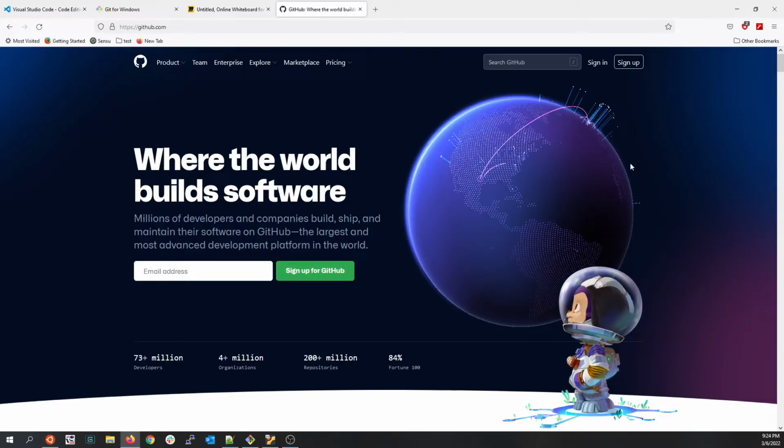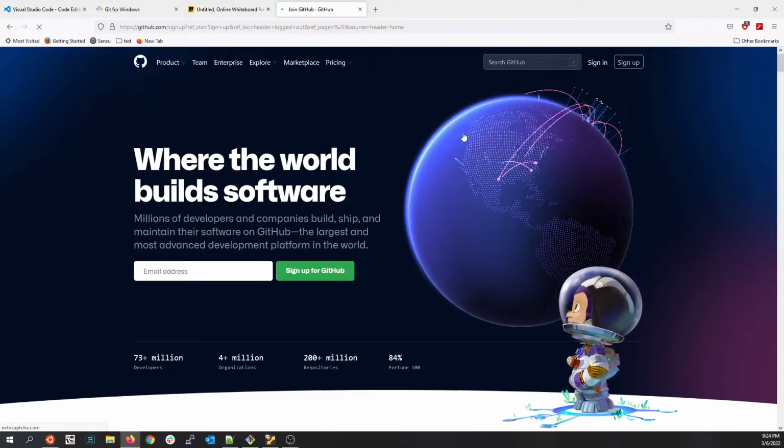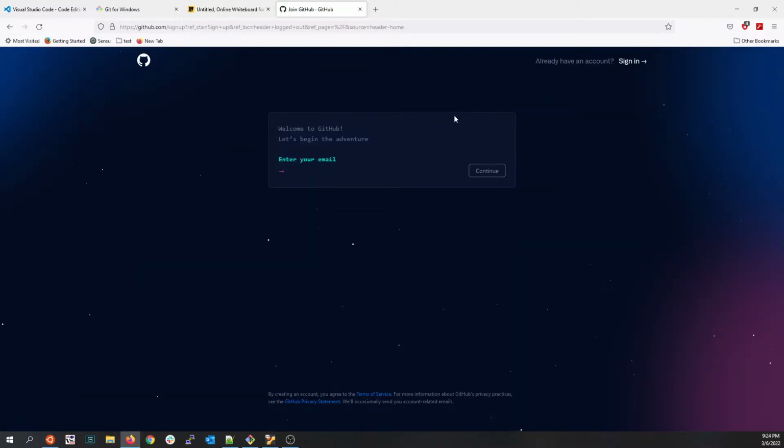Signing up for a GitHub account is pretty simple. You just go to github.com and click on sign up. Then you enter your email and it will ask you to validate the code that it sends in the email. You just put in that information and your GitHub account is ready. It's that simple. Since I already have a GitHub account, let me log into that account.